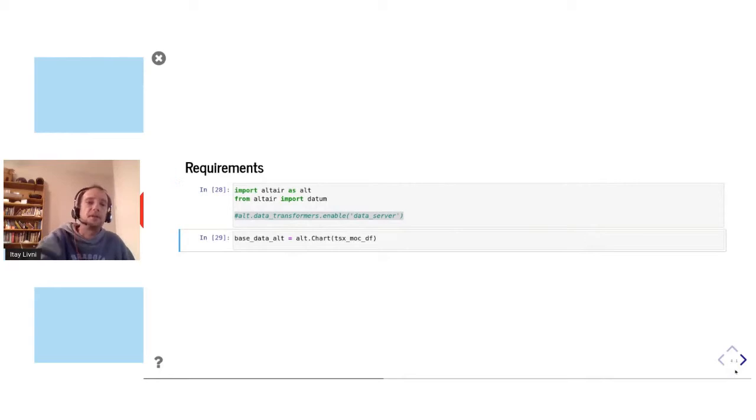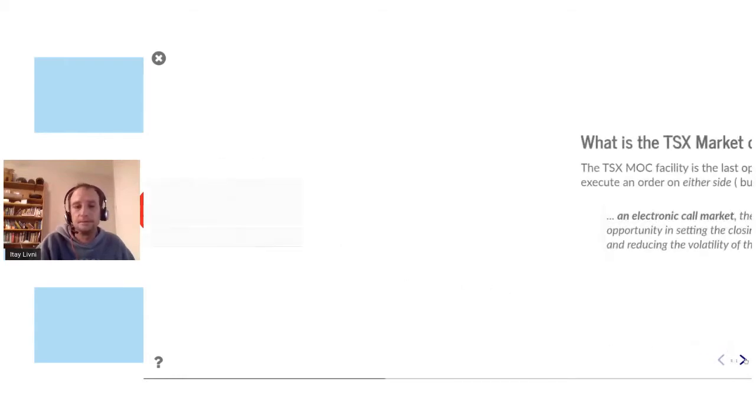The other thing is I talked about reusability. I had this data frame that I downloaded from my database, and then I just put it into this base.alt, which is a chart. It's just the data itself, actually.